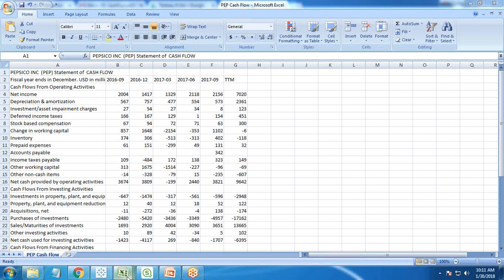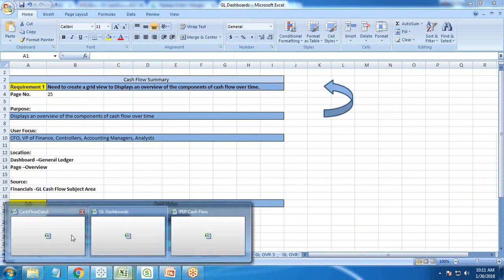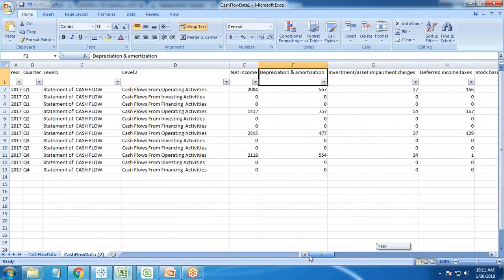I have already transformed the data. The data transformation should be in this form, where we have the columns year, quarter, level 1, level 2, and we also transpose the net income, and these facts we converted into measures, like net income, depreciation and amortization, investment and so on. And we have created the cash flow for operating activities, investing activities, and financing activities for all 4 quarters respectively.